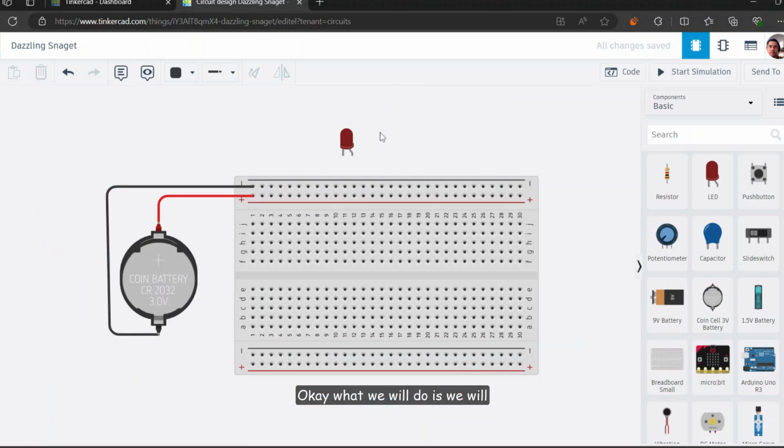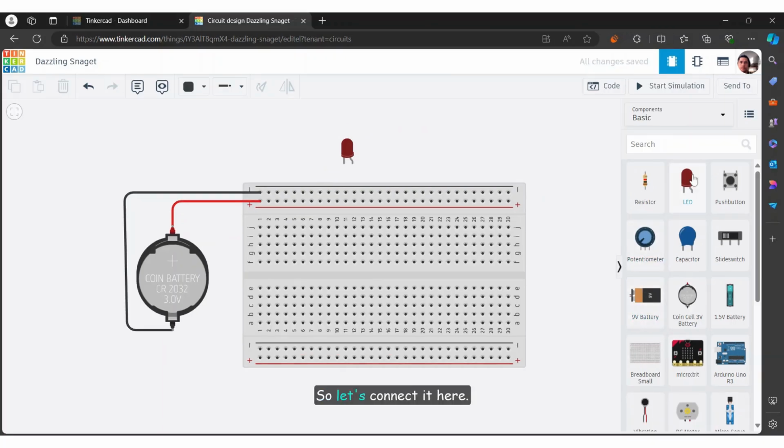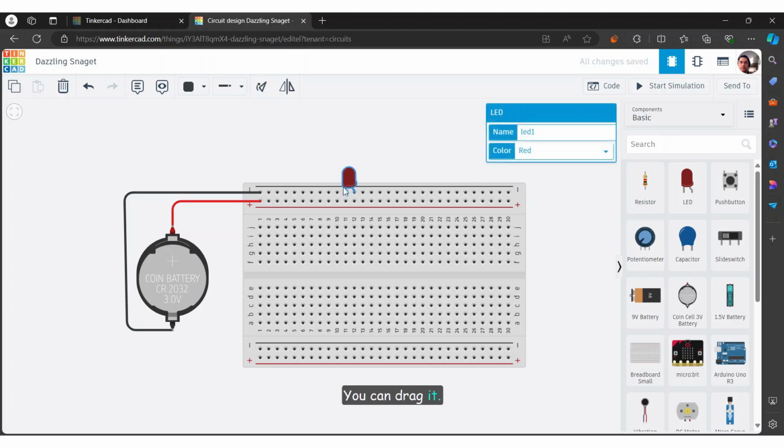What we will do is connect this on your breadboard so that we could turn this LED light on and off. So let's connect it here. You can drag it. I want to connect it here. It automatically connects to a pin, or to one or more pins, depending on how many pins you have on your component. For example, my LED here has two pins.